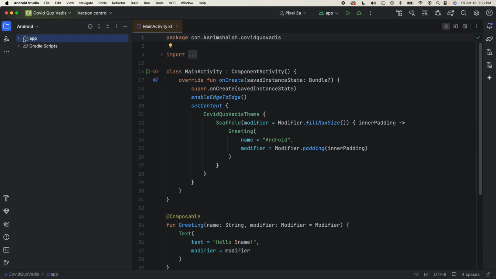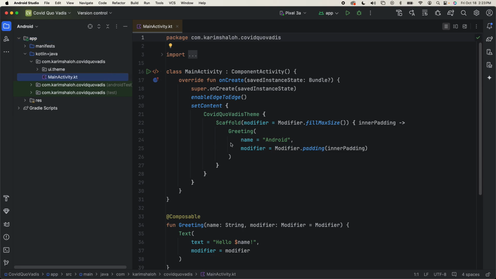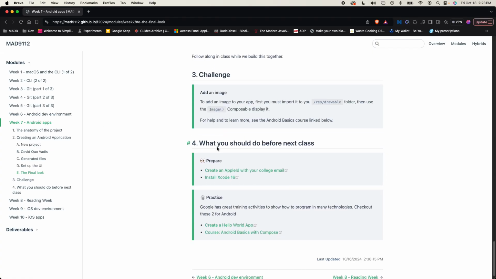Okay, it doesn't want to cooperate. But here's our main activity. It's already open, and you're going to find that in the Kotlin and Java folder under the first subfolder. And here, this file is already open. Later, we're going to refer to one of the resource files. Here's the drawable file.